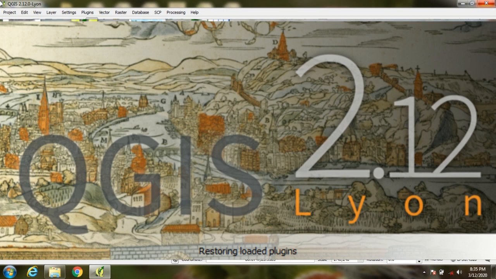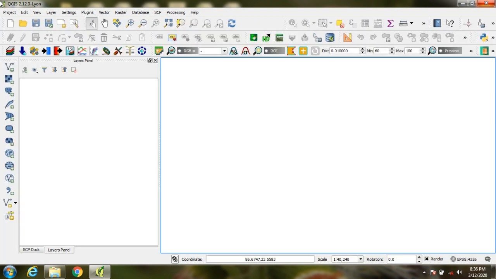We use Landsat or LISS-3 or LISS-4 images for our purposes. Landsat is freely available, and LISS-3 is freely available, but LISS-4, if you use that, you have to purchase. So when we are classifying an image, at first in QGIS we have to install one plugin, that is the Semi-Automatic Classification Plugin.